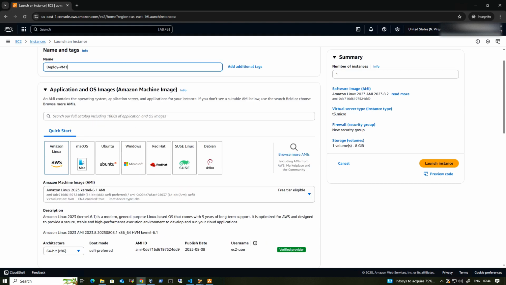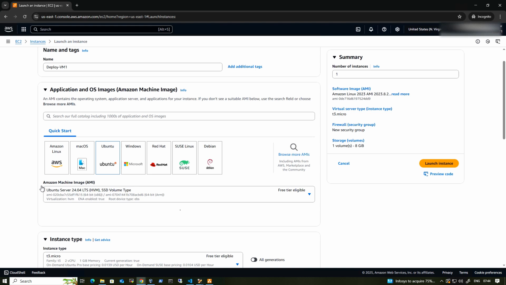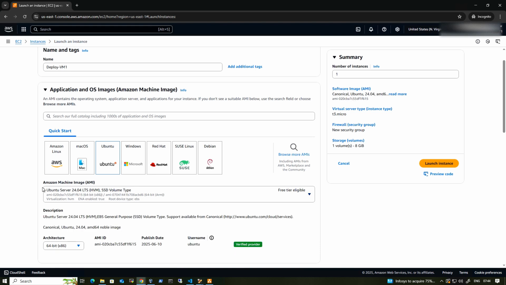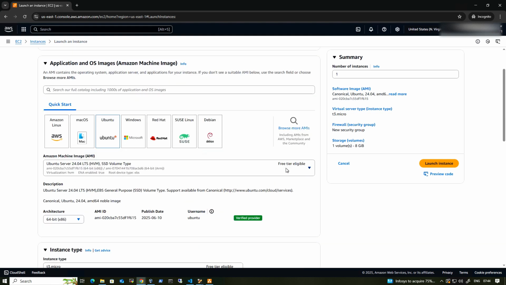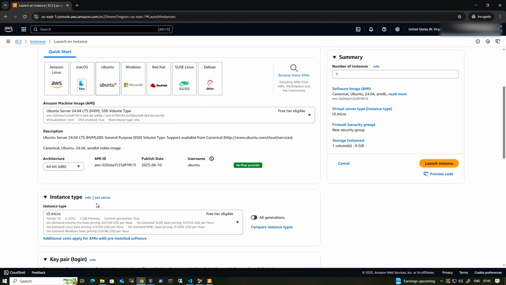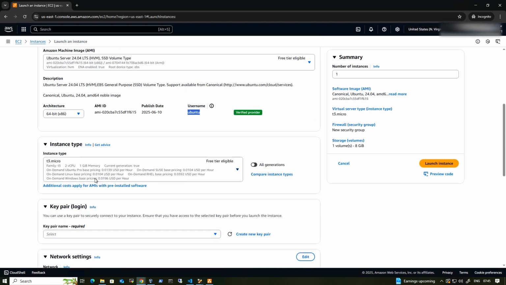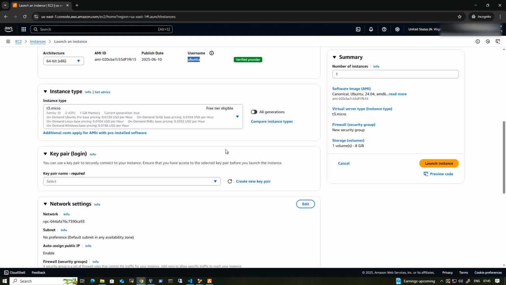Okay, under the application and OS images, I'm going to select Ubuntu. And under the Amazon machine image, here I'll be using the Ubuntu Server 24.04 LTS version, which is available for free tier eligible also. And here it's going to be the 64-bit architecture, and this is the username Ubuntu. And here the instance type, I'll be using the T3.micro, which is 2 vCPU and 1 GB of memory. And this is also eligible for the free tier.